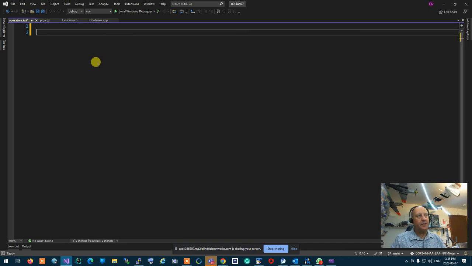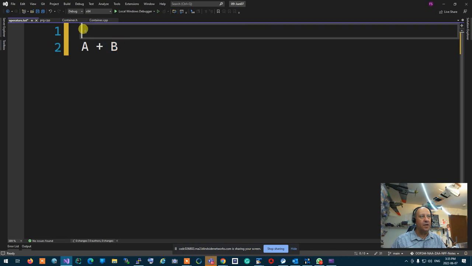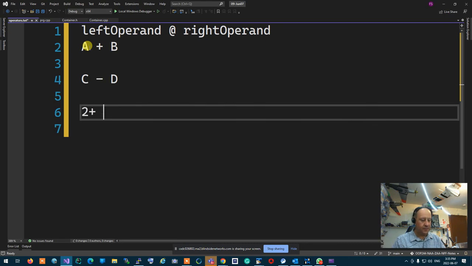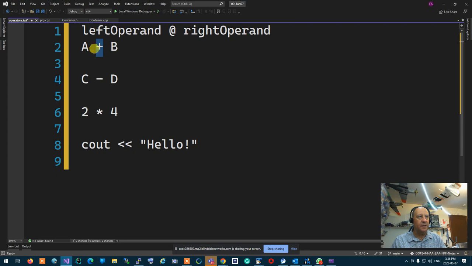The first type of operator is the operator that you always used. So you have something like A plus B. When you have an operator like this, this operator has what we call two operands. This is one operand and this is another. So this type of operator has a left operand, then you have an operator, and then you have a right operand. So A plus B, C minus D, 2 plus 2 multiplied by 4, or cout hello. These are all operators in that manner: left operand, operator, right operand. Do we understand this?